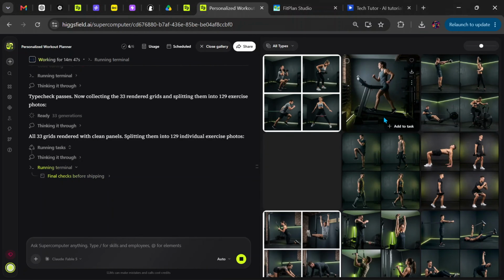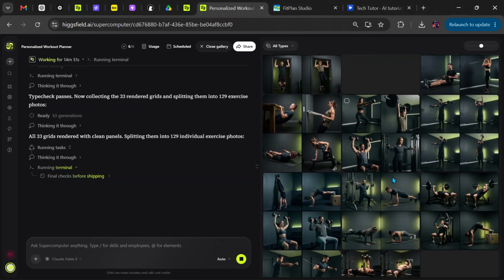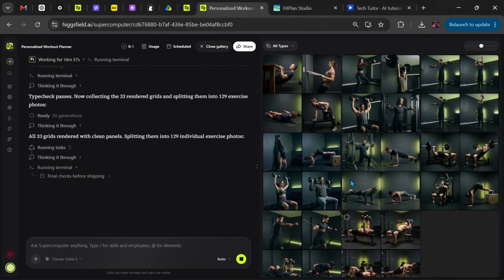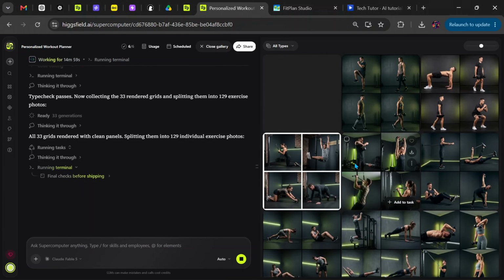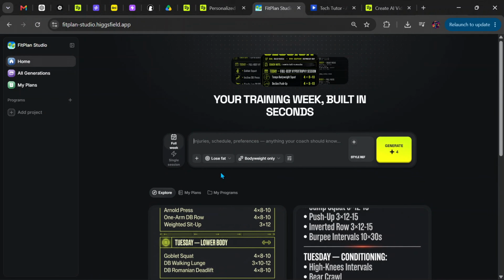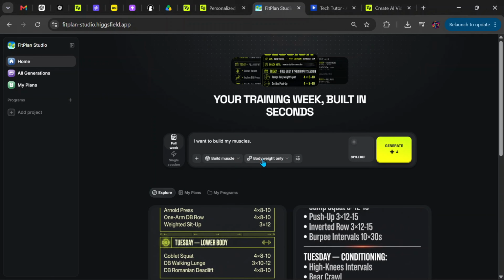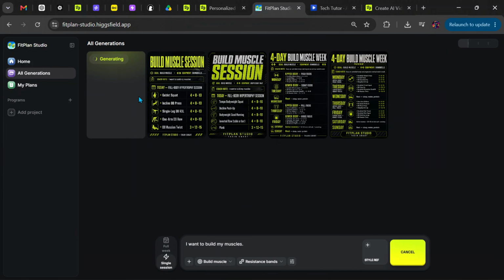It actually generated more than 140 exercise reference images covering the routines used throughout the app. That's a huge upgrade. So let's jump straight to the updated version. I'm going to run another example. This time I'll select Build Muscle. Make sure the muscles category is selected, choose resistance bands as my equipment, and once again go with a single session workout before generating the result.